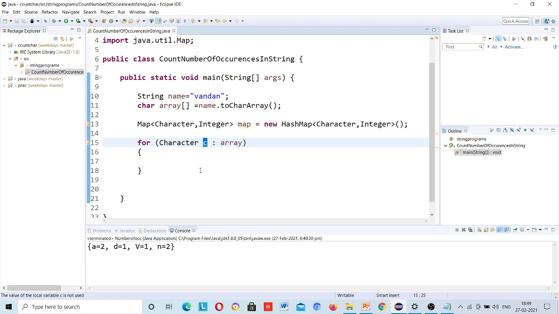If you are not aware of the for each loop, you can watch my previous videos or comment. If not created, then I will create a video for this for each loop, but you should know this concept. Okay, so here I will use if else.